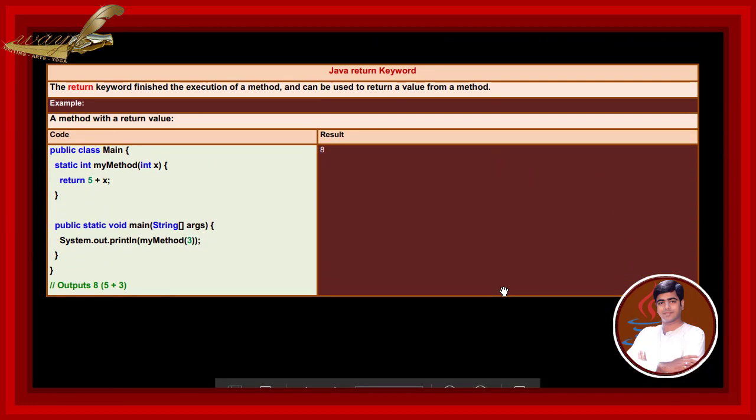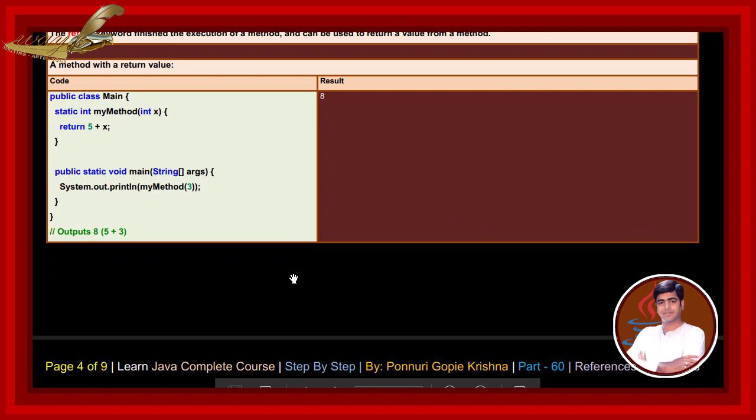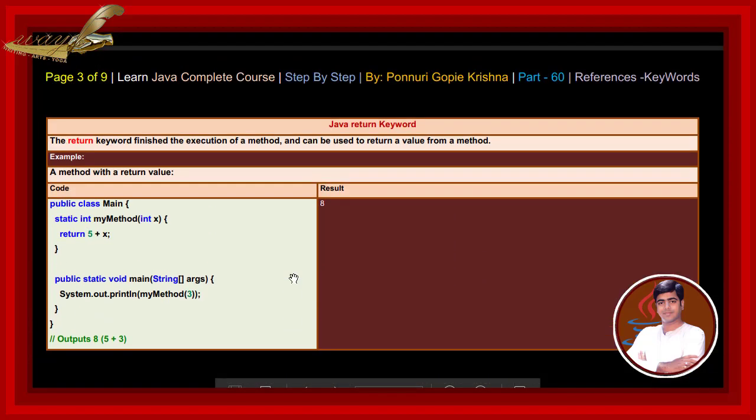Java return keyword. The return keyword finishes the execution of a method and can be used to return a value from a method. See the example, a method with a return value. If you write and execute this code, see the output: 8, which is 5 plus 3. See here, the result printed is 8.